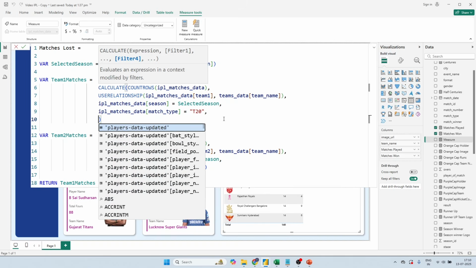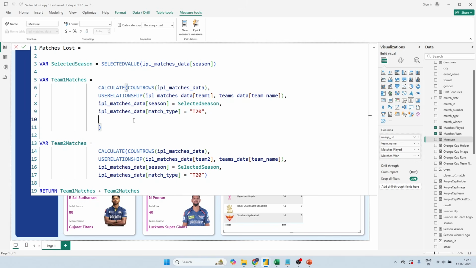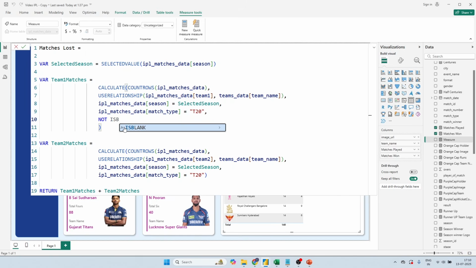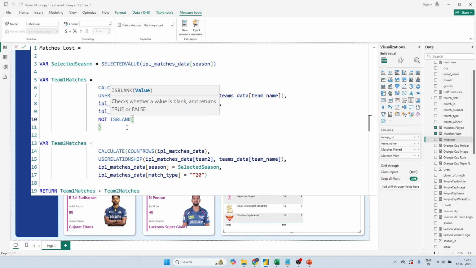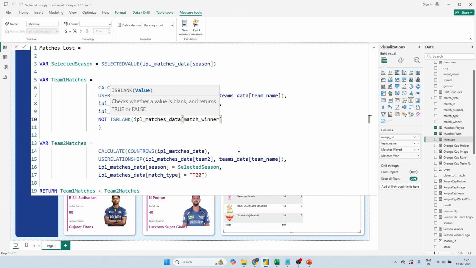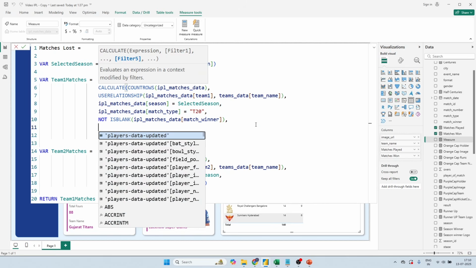These are required, but a few more that we have to add over here. The first filter condition we are going to add here is NOT ISBLANK, right? The one which I told you, that we have to consider those matches also where match winner is blank, right? So if match winner is blank, then it is not considered as team 1 lost or team 2 lost. We don't know that, right? So we will consider ISBLANK match winner, and close this comma.